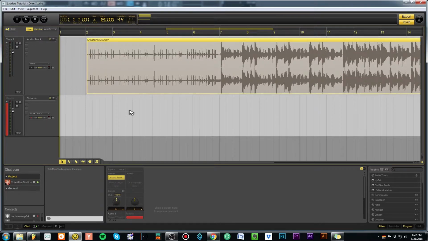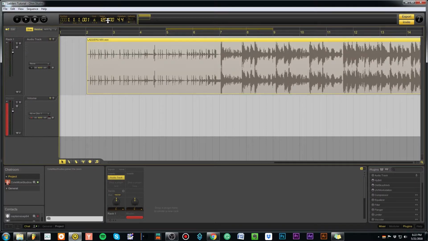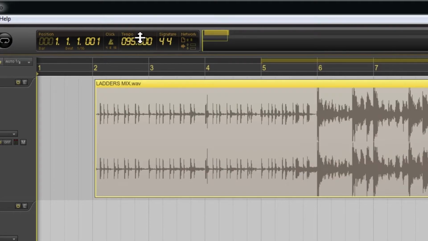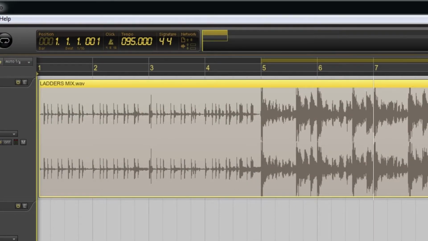So in FL Studio, I already detected the tempo at 95 beats per minute. The first thing I need to do here is type in the tempo up there. Most DAWs set it automatically to 120. I'm going to put 95 right there. Now, as you can see, this is still not lined up on the grid. You see there's empty space right here. So I'm just going to drag over, and boom, it's set.